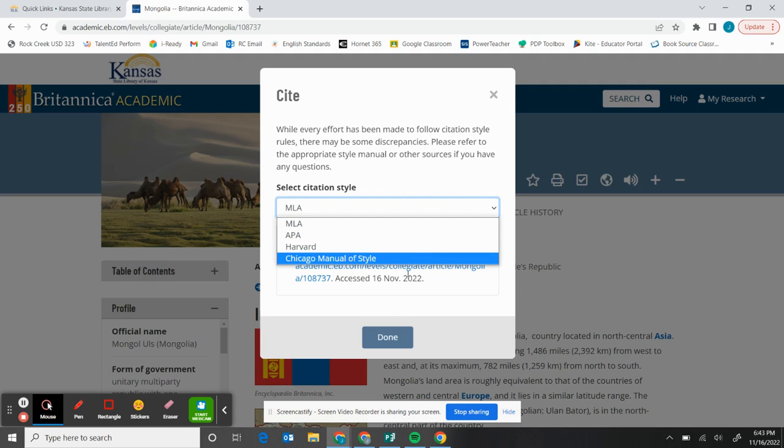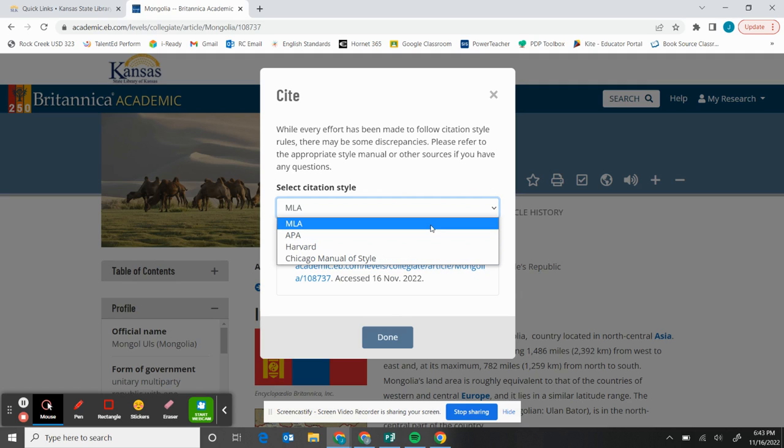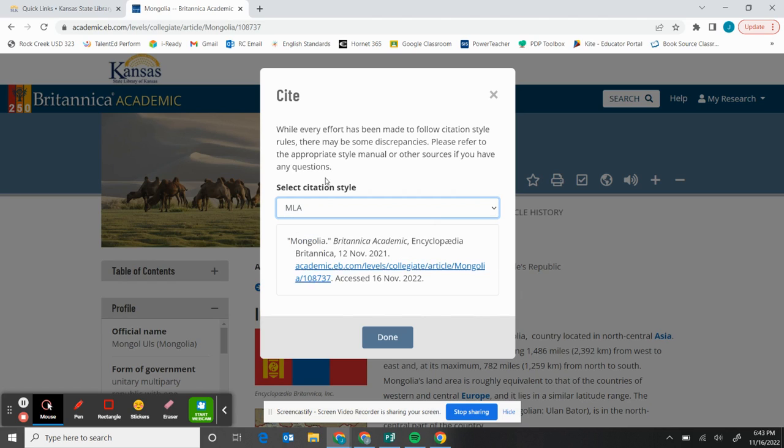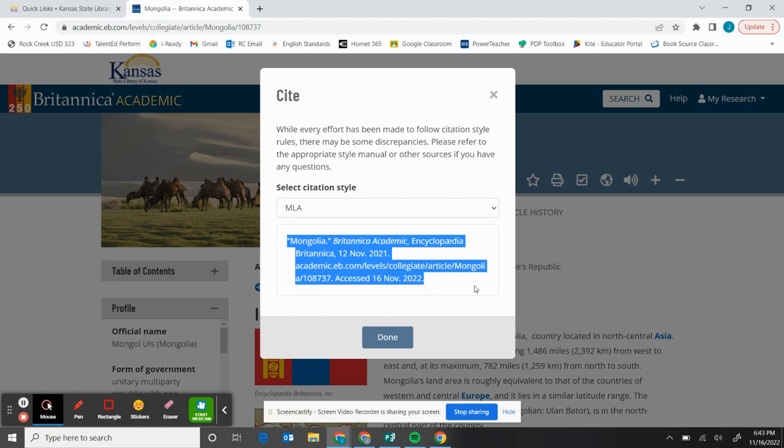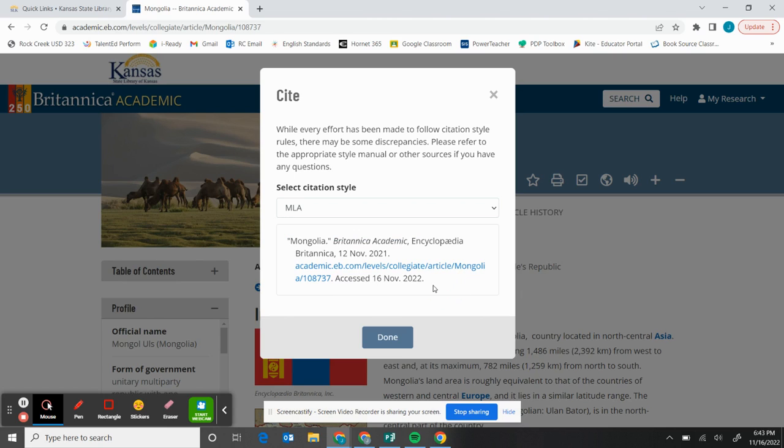You can select the style that you need. As high school students, in your English classes, you are always going to be using MLA. So make sure it is on the right one. And then it gives you the citation right here. Now, it's still useful and important to know what MLA citation looks like so that you can recognize if it is done properly, but this saves you some work. This is a great step and an awesome tool that you can and should use in your writing.